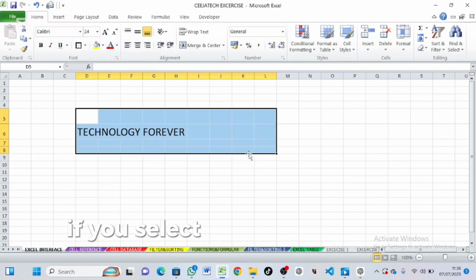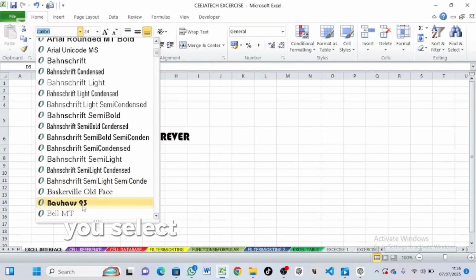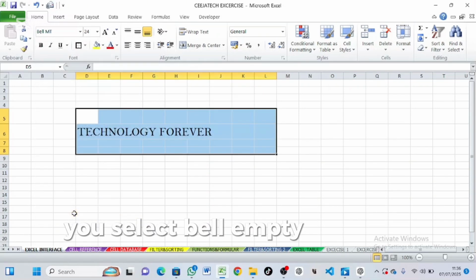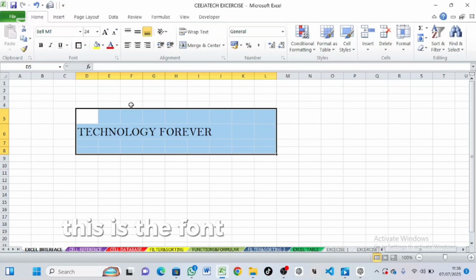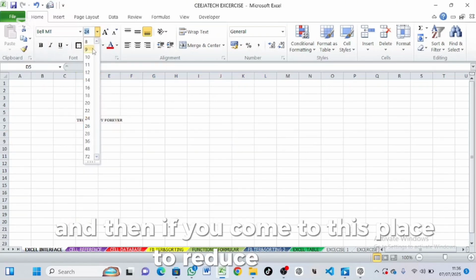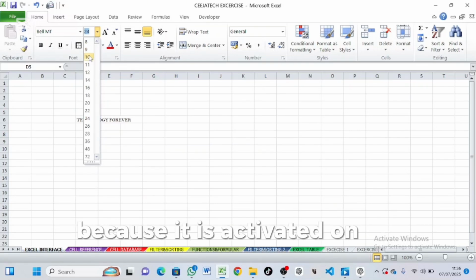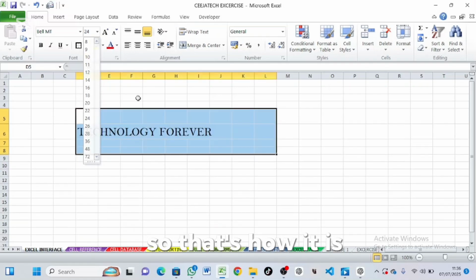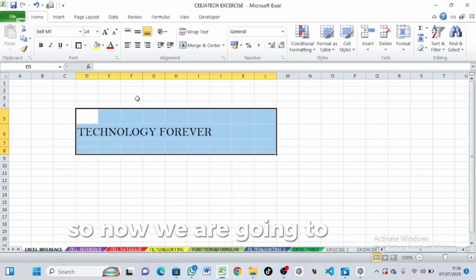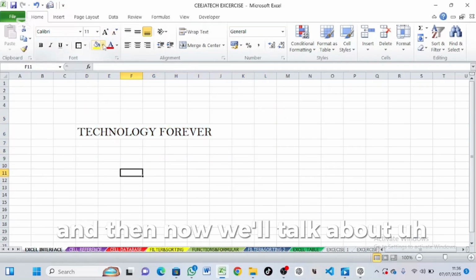If you select technology forever and you come to this place, you select Bell MT, this is the font style that's going to show. And then if you come to this place to reduce it to 10, it will return to 10, but the font style will still be there because it is activated on Bell MT. So that's how it is. So now we are going to leave it this way so that it remains bold. And then now we'll talk about this.